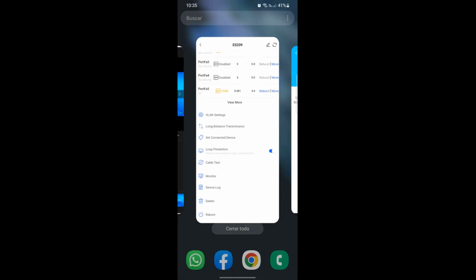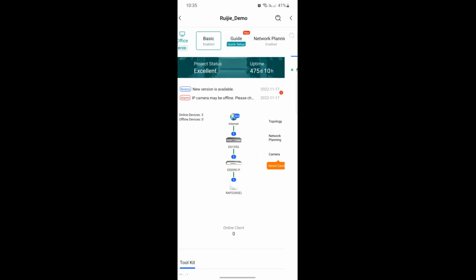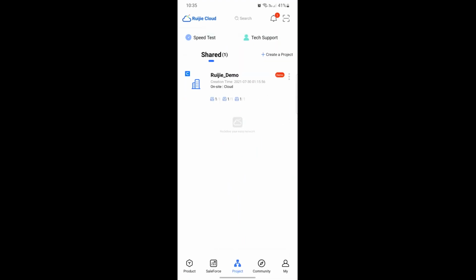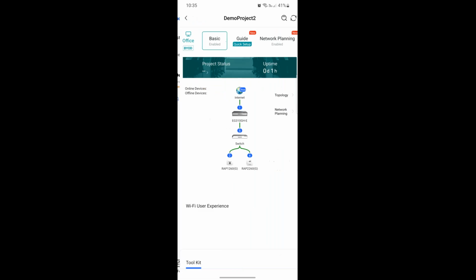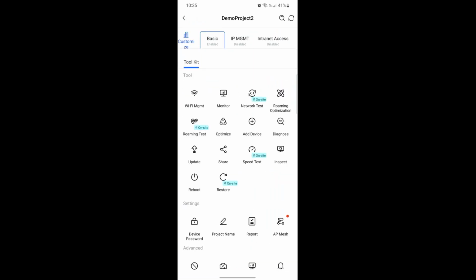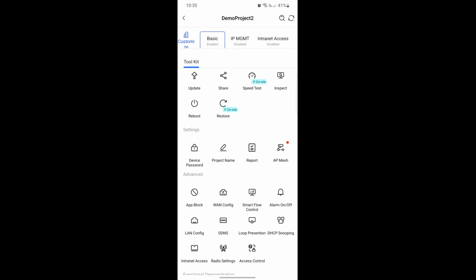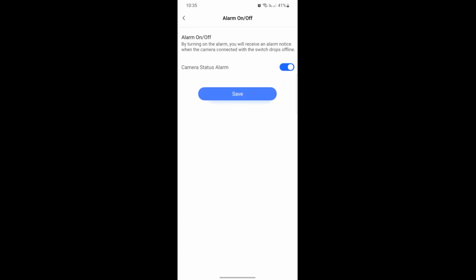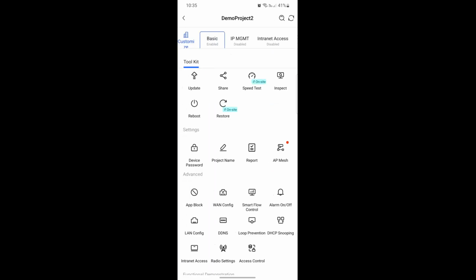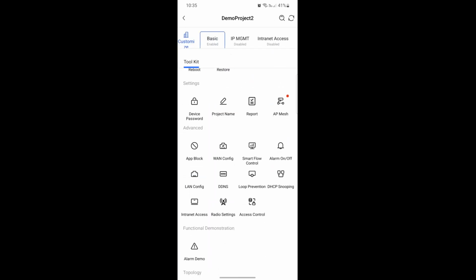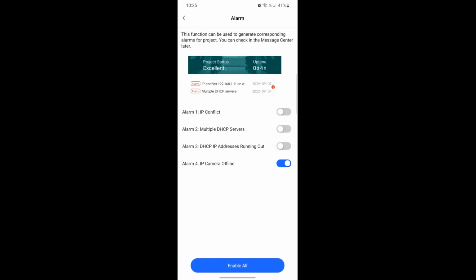Okay, so I'm going to use this project. So here we have the toolkit, and here you have alarm on, off. You just have to enable this, and it will show you if one camera is down. So here we even have a demo alarm. Let me enable it. So, IP camera offline.